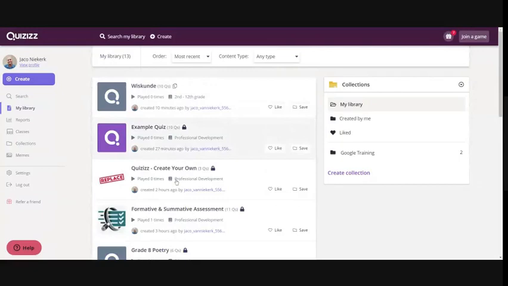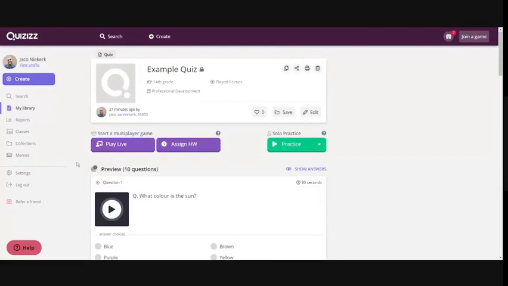So I've got my example quiz. I've got this Wiskunde quiz. I've got this create your own one, the formative and summative one that we just played. Now, if I want to assign a quiz, so let's go to the example quiz and use this as an example. If I click on example quiz, it gives me three options of assigning it, essentially.